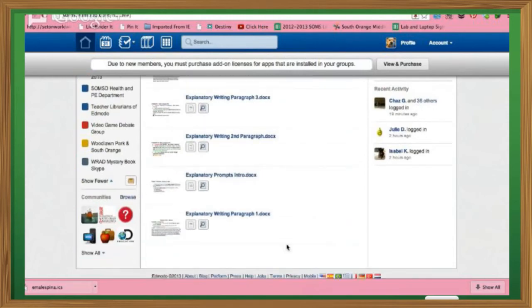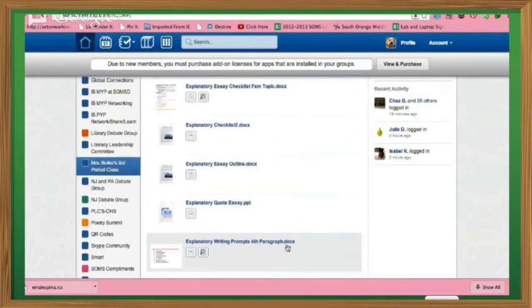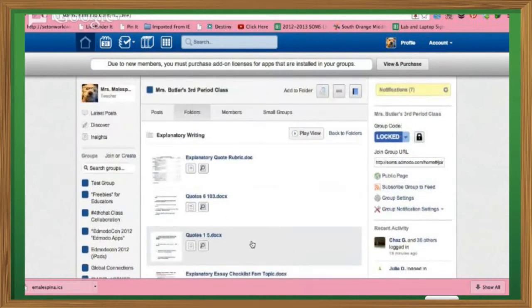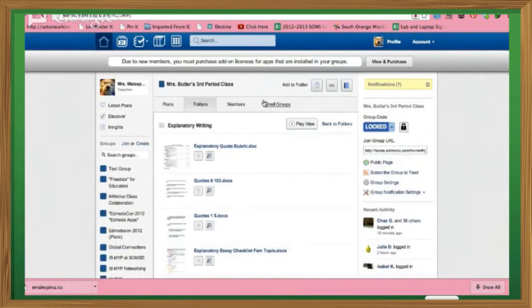So there's no more, Mrs. Malaspina, I don't have that anymore. Or where did that paper go that you were talking about today? Or, oh, I can't do my homework because I don't have that. Because it can all be on Edmodo for them. And when they do assignments, they can go in and upload their assignments to their teacher on Edmodo. And the teacher can then give them their grades.